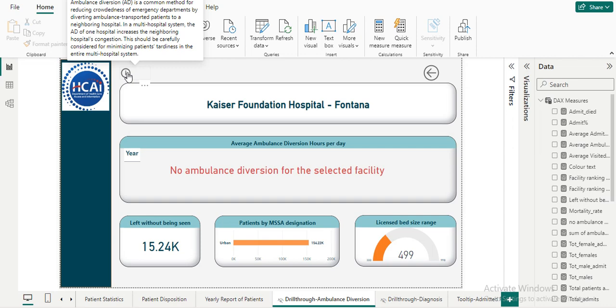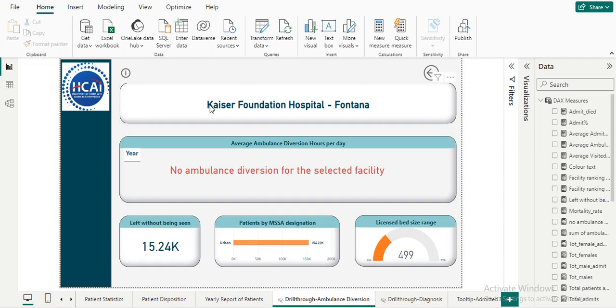So in this particular hospital, we know the number of patients is higher, as we saw, but there is no ambulance diversion in this hospital. So actually it is good because they can accommodate more patients. Here I've also shown the bed size is larger, 499, and the patients coming are also more, but they don't have any case of ambulance diversion. So we'll see another case where we have ambulance diversion.